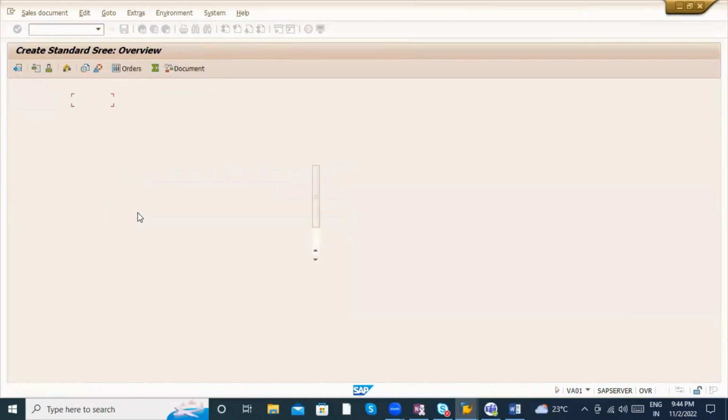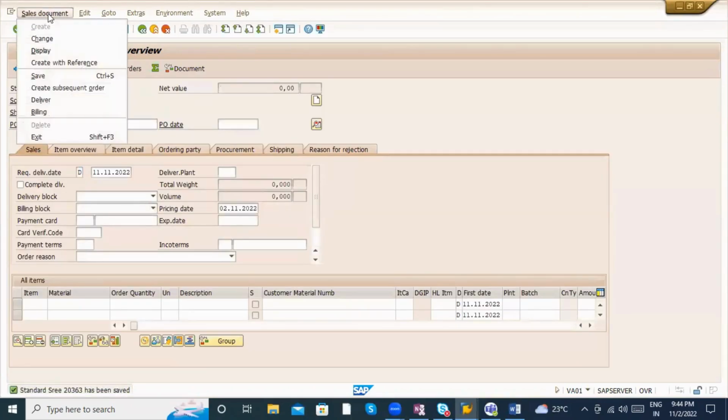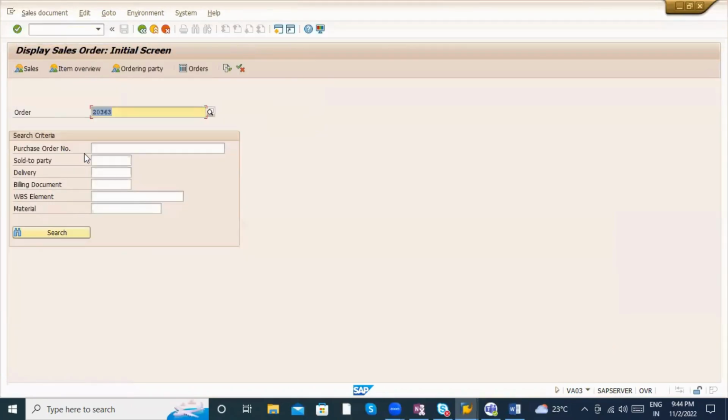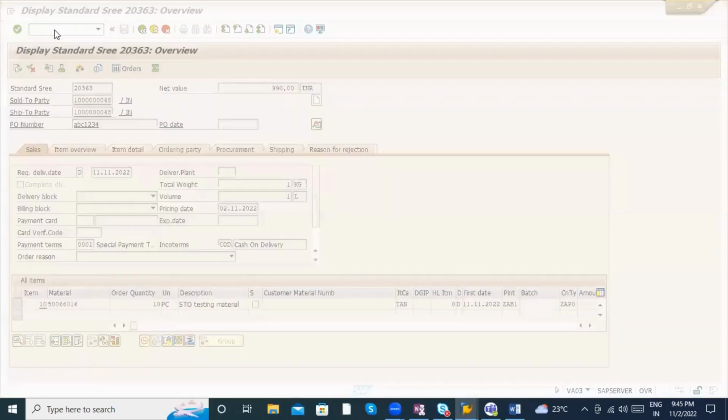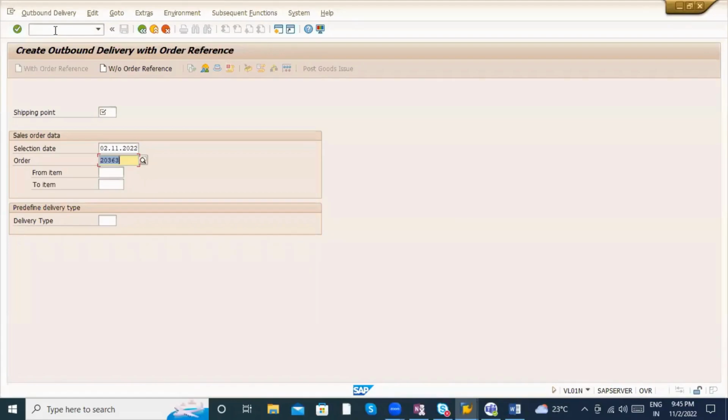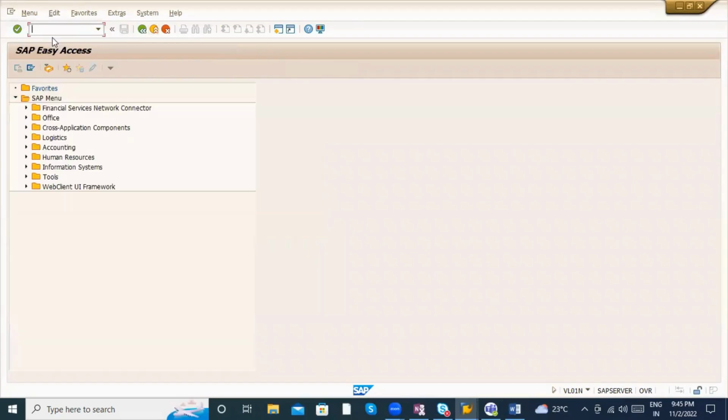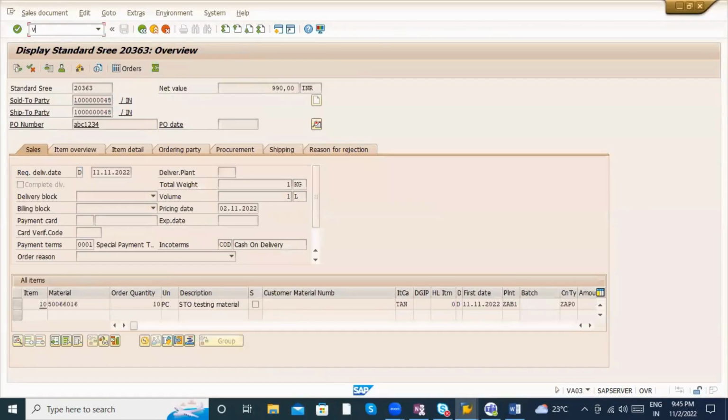Okay, so I created a sales order here. Now from this sales order, if you want to create a delivery or outbound delivery, this is an SD process, not an MM process. I'm just explaining it to you. So we'll go to VL01N, where you can enter the details. Or in case you don't know the information here, from here also go to VA02.